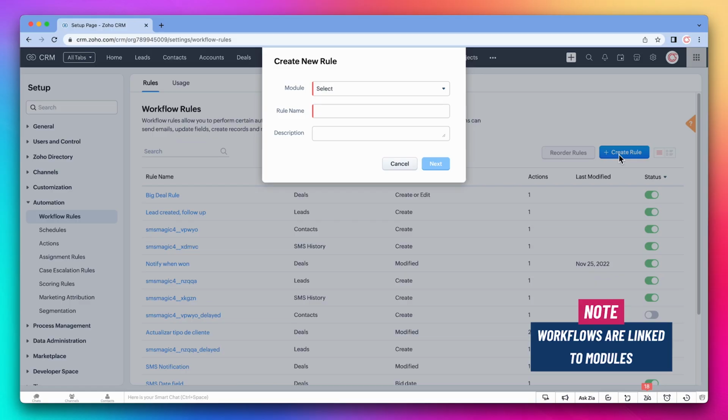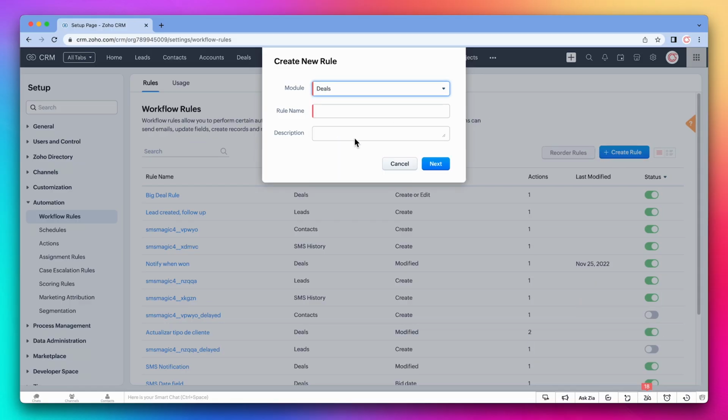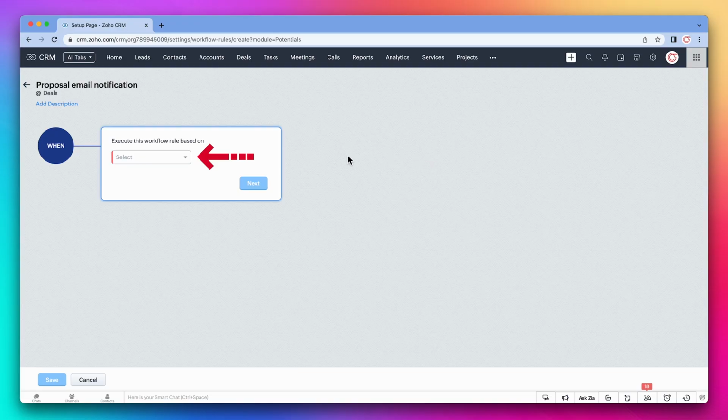As with templates, workflows are linked to modules. We're going to select the deals module. Add a name and click on next. Here we have to select when this workflow is going to be executed. There are four options, but we're going to focus on the first two.